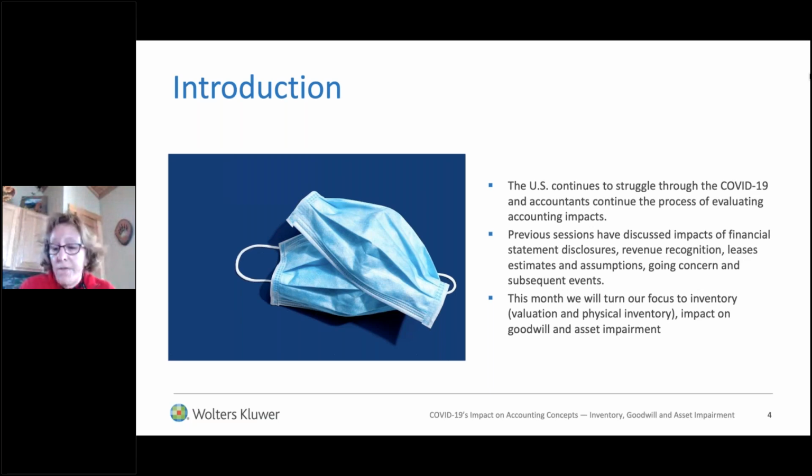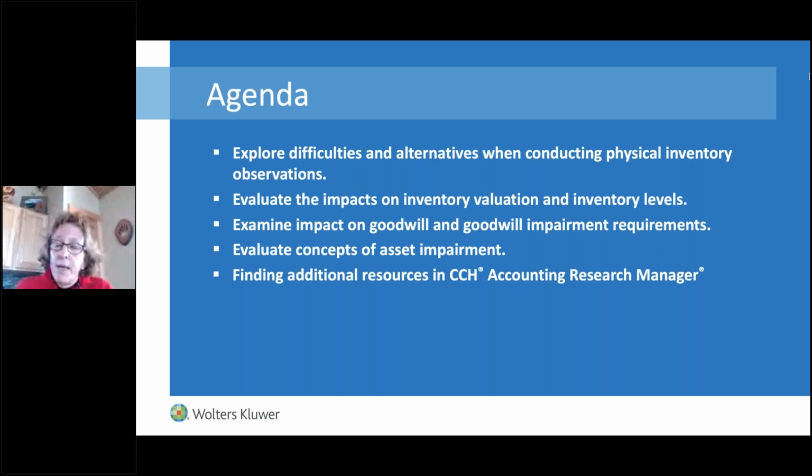This month, we're going to turn our focus to inventory, the valuation side as well as the physical inventory, and then the impact on goodwill and impairment. I'll spend about 40 minutes going through these items, and then Beth Patrick will give you an overview of their research system that can help you look up information relevant to any particular accounting issue you have. Here's our agenda. We're going to look at difficulties and alternatives when conducting physical inventory observations. We'll talk about the impacts on inventory valuation and inventory levels. Some of you may have inventory, others not, but we'll go through that area. We'll talk about the impact on goodwill and goodwill impairments, and also the concepts of asset impairments.